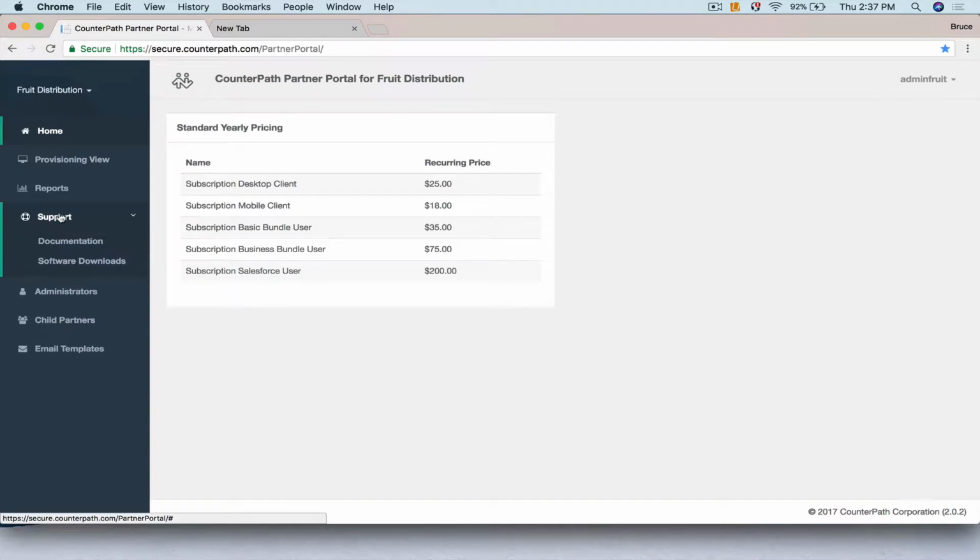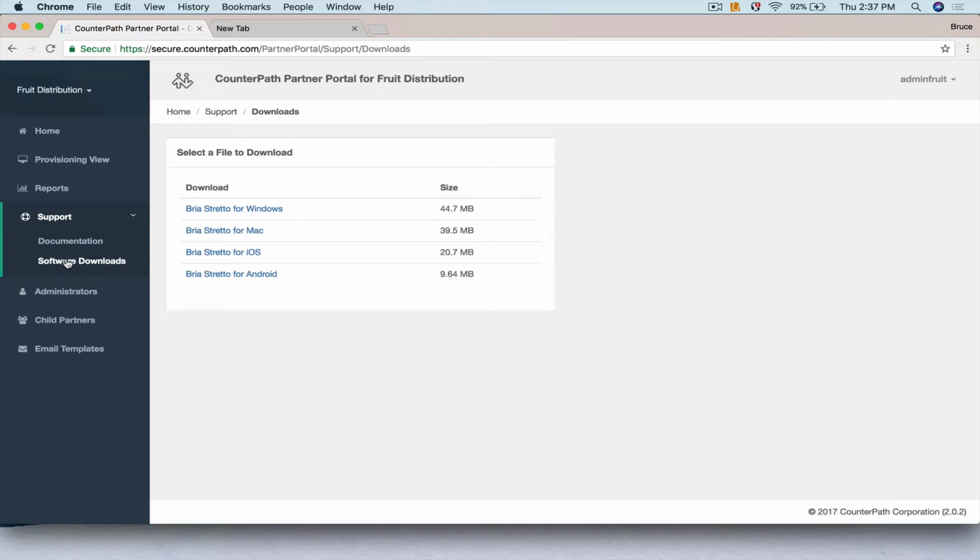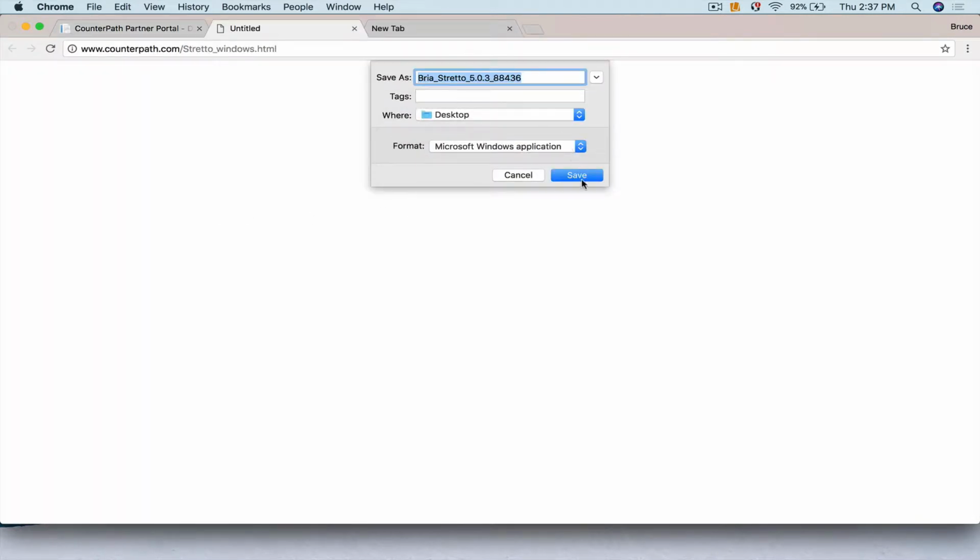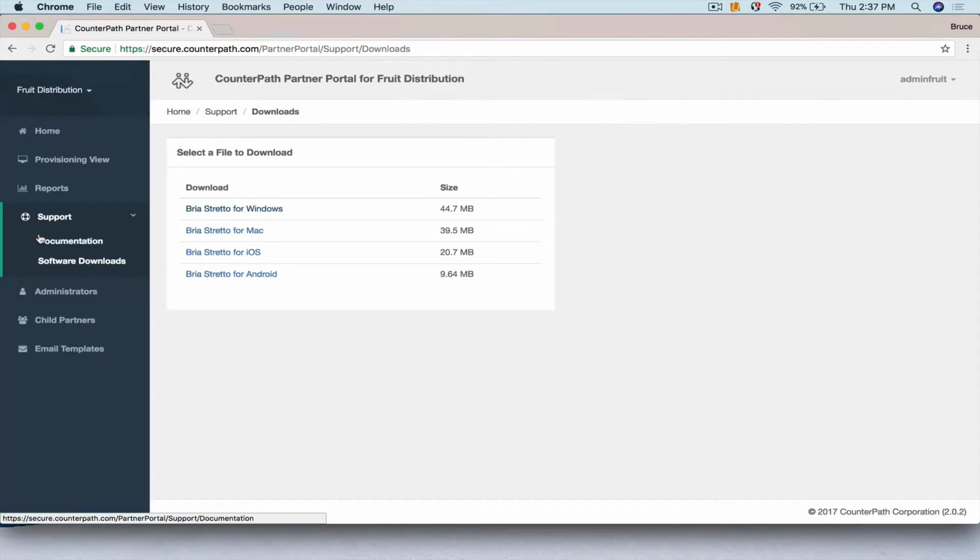The Support tab provides links to the software downloads. So Stretto is supported on 4 different platforms: Windows, Mac, iOS, and Android. For the iOS and Android, you can just go to the Apple and Google stores, respectively. But for Stretto for Windows, it's a download link to a CounterPath site. So if you just click on that, for example, it will take you to the software, and then you can load it onto your desktop.